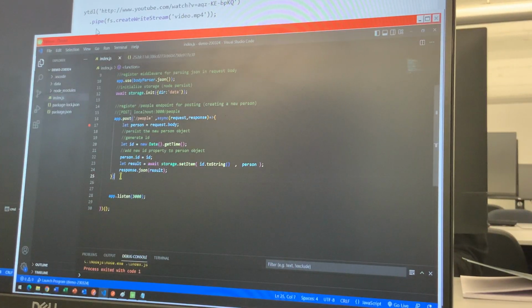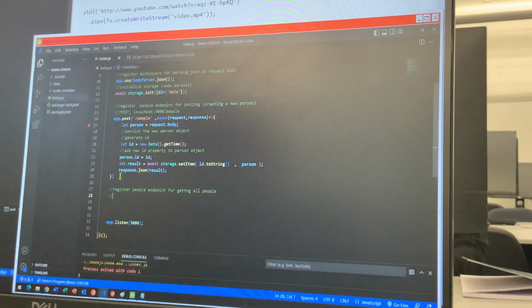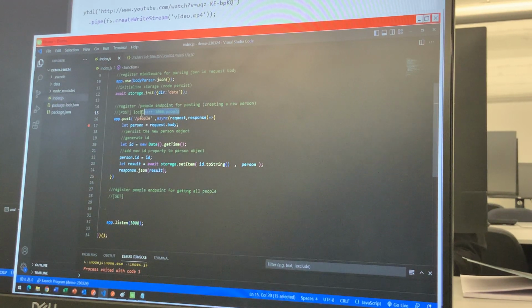I'll register a people endpoint for getting all people, yeah? So this is going to be a get one. As opposed to the post one, it's going to be a get localhost people. Does that make sense? Yeah, so what do I do to do that?